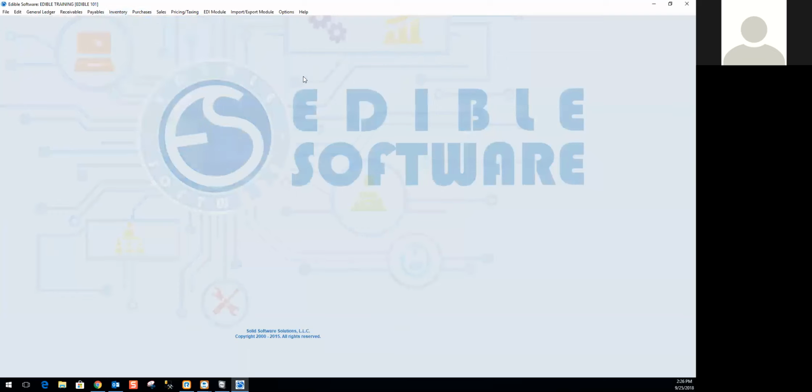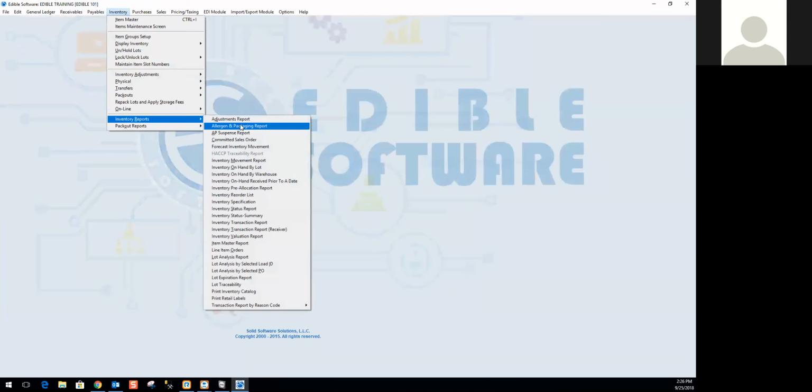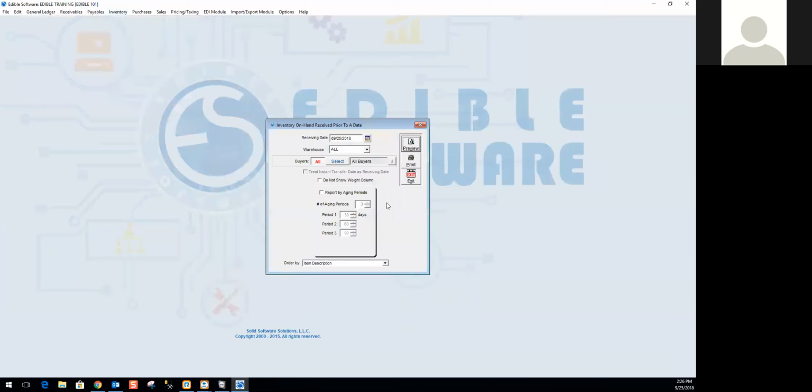Oops, sorry. Clicked a little bit too quickly there. Back to inventory reports, and inventory on hand received prior to a date. So again, pretty straightforward label. Inventory that is on hand received prior to a specific date. So I can choose whatever date I want to. I can choose, again, per warehouse, per inventory buyer.